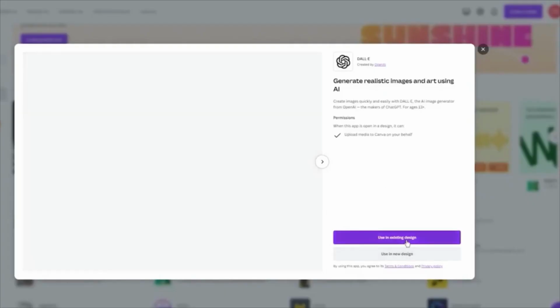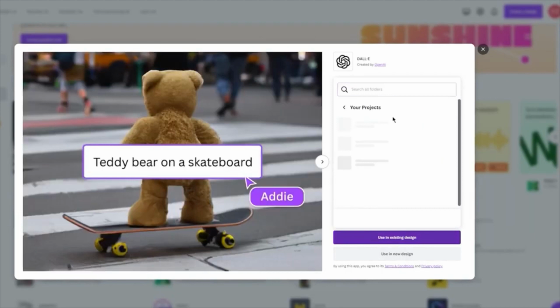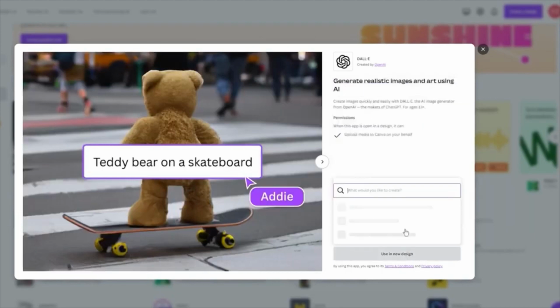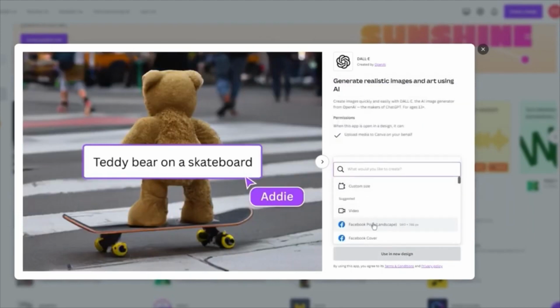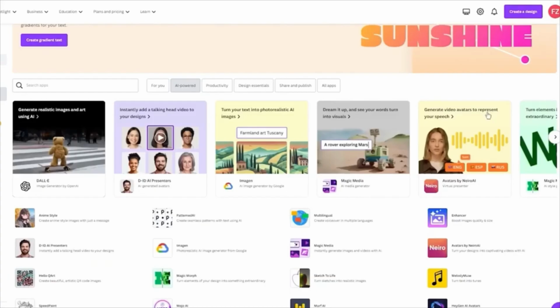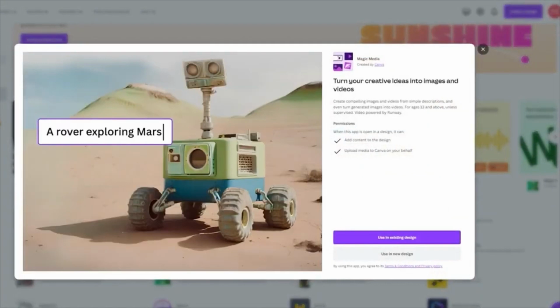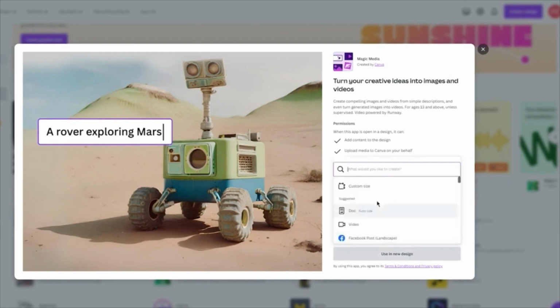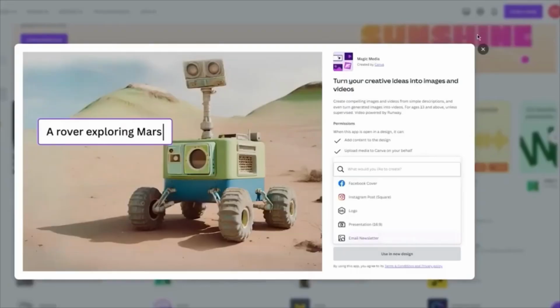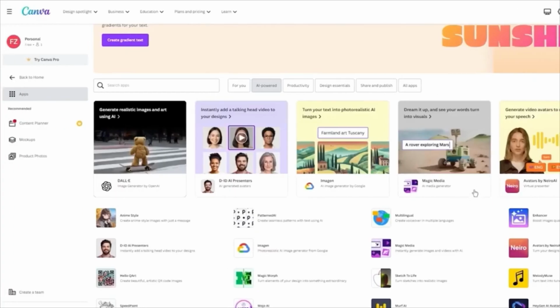So to start things off, I'm going to open this up in a new design. I'm going to open up a new design and let's give it some Instagram post dimensions. Once we do that, I'm going to come to Magic Media as well, just to get a basic idea on a new design. So again, I'm going to come here, Instagram post. Here we have two Magic AI image generators, Dolly and Magic Media.